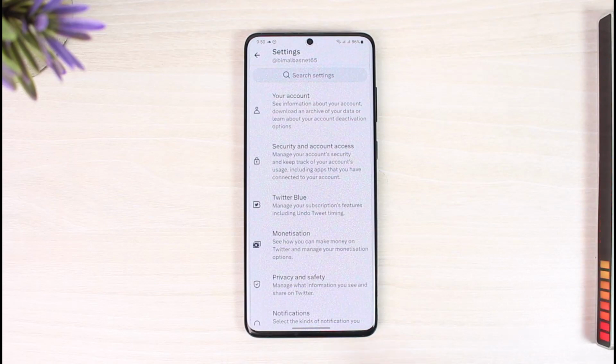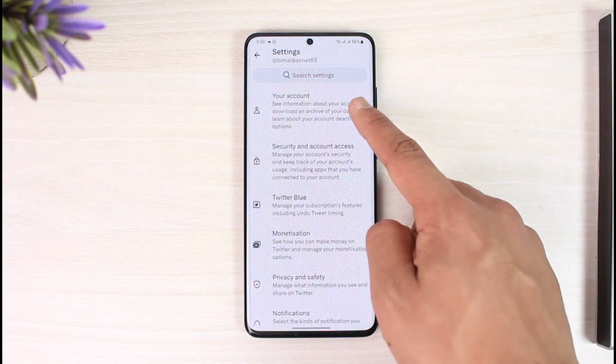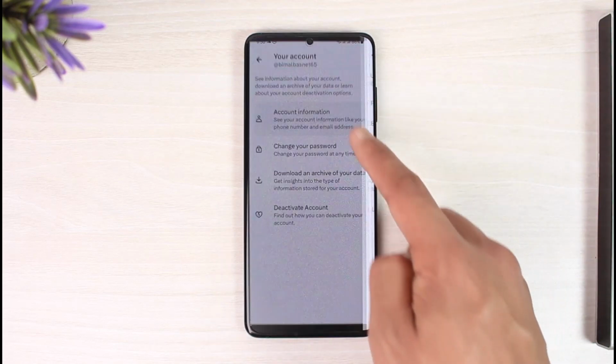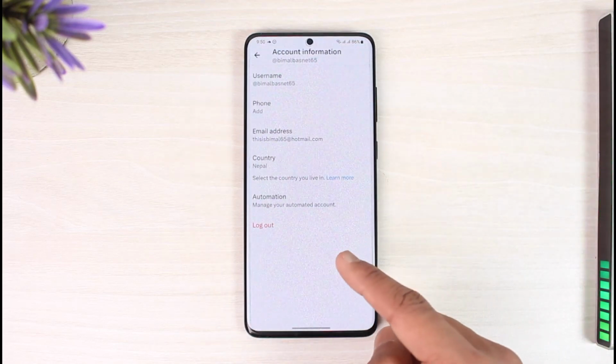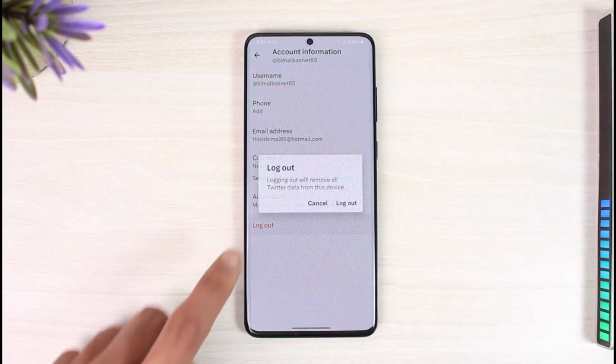Once you tap on settings and privacy, you want to scroll and then look for the option called your account at the very top. And then again at the top you'll find account information. Just tap on it, and this is where you'll find the option called logout from the bottom left corner of the screen. Just tap the red logout button.